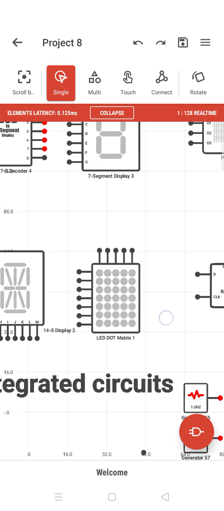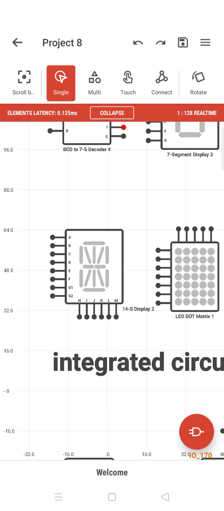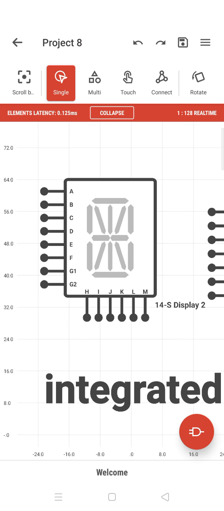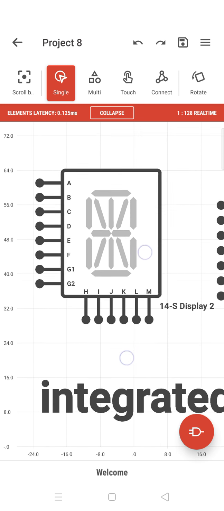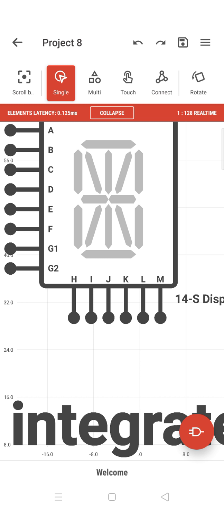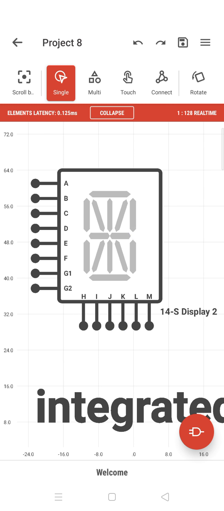Now we go into a different kind of matrix. This is a 14-segment display. It has 14 segments inside, and depending on the kind of input you give, if you give 1 here, then it will show a 1 here. If you want an A here, A, B, C, D, E, F, then F, G1, G2, H, I, J, K, L, M. So up to M you can go. This is the kind of display that is given here.